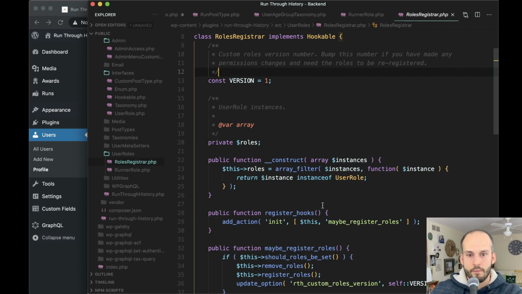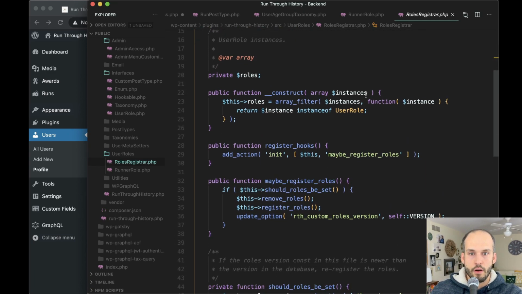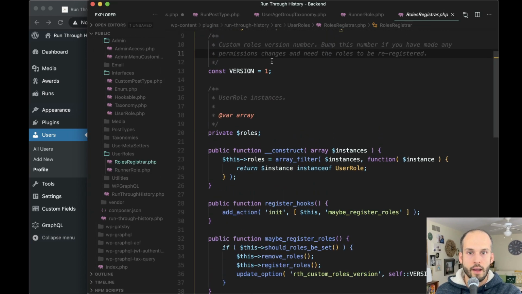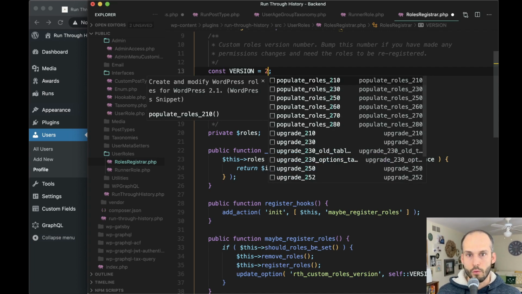So I have a system here that I use instead, where I just hard code a version number here. So it says custom roles version number. Bump this number if you have made any permissions changes and need the roles to be re-registered. So I know that in my app, if I ever go into the user role right here and I tweak something, I add any kind of permissions, make any change whatsoever to one of my user roles, I know, all right, I can just pop into this file and increment this to 2, and that's it.